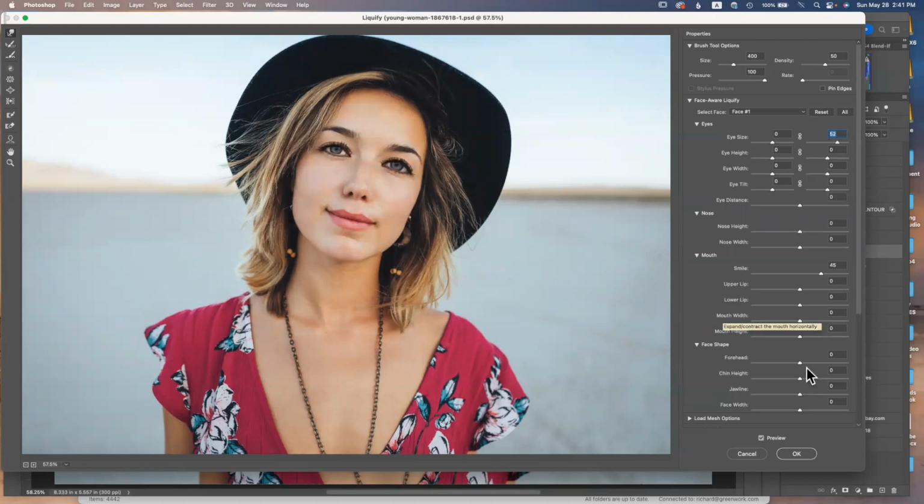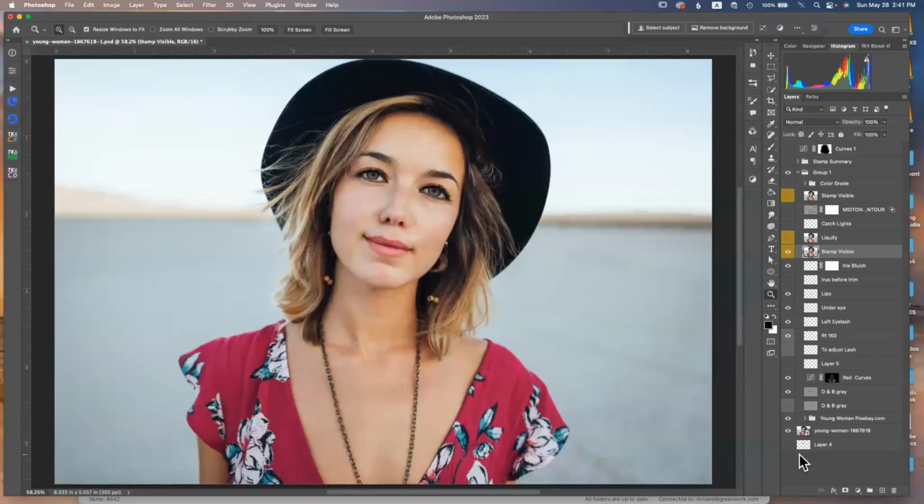Come down, we did the mouth, face shape, forehead. Nice forehead there. Face width. Maybe narrow it up just a little bit. So we changed her face a little bit to get back into my creative desire here. And that's on the stamped visible layer here. So it was before. So it is now. Yeah, it's pretty close to what I had before.